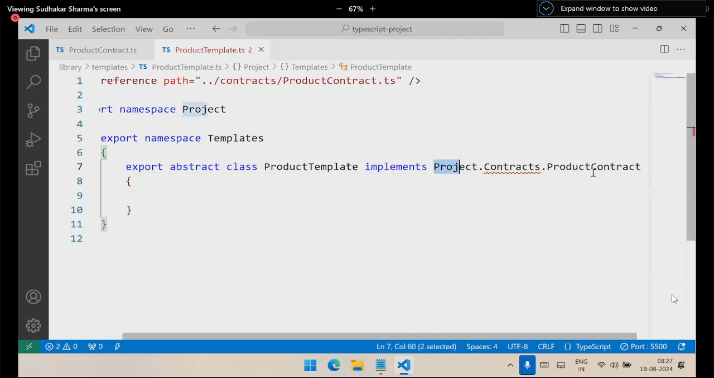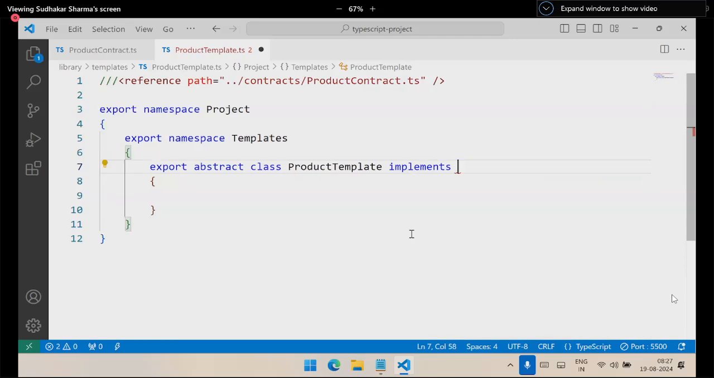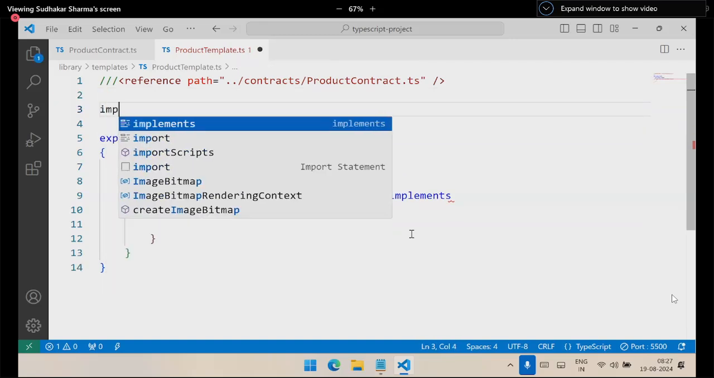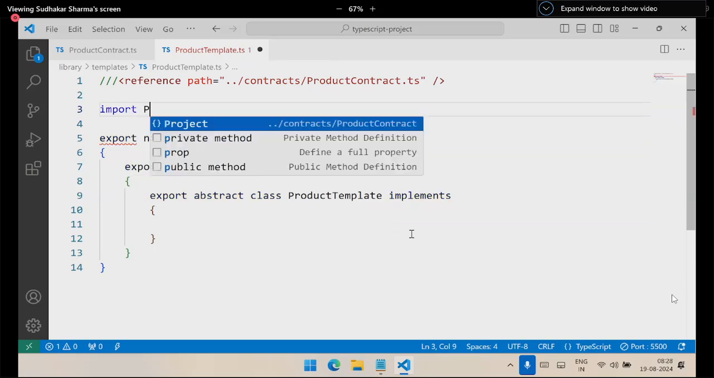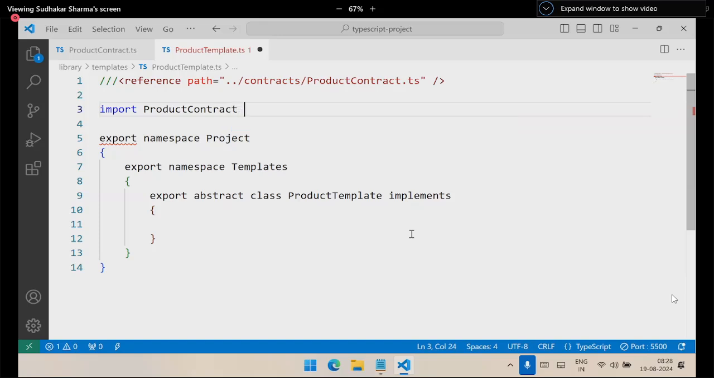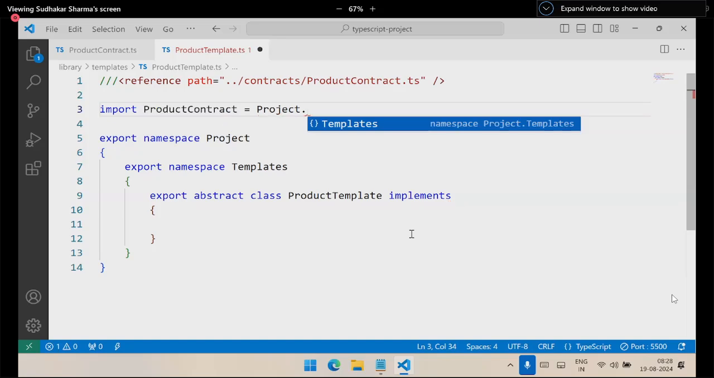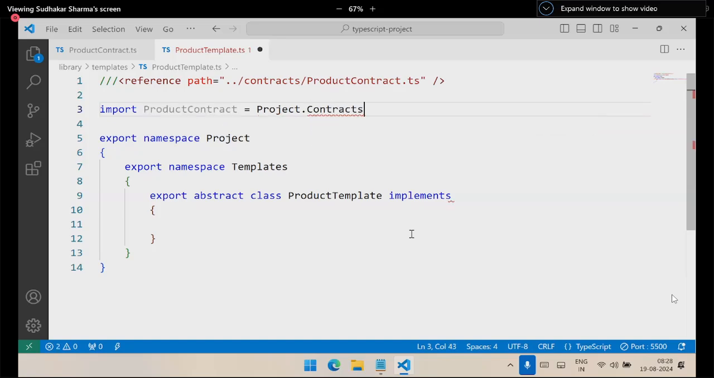This looks very lengthy. It shows an error because all the members of the contract must be implemented. This is lengthy, so what is the shortcut? We have aliasing also. Aliasing means we can import. And import ProductContract. So from where to import? Project. In the project, we have contracts. In the contracts, what do we have? The contract name. What is the contract name? ProductContract. We can define it in this way.